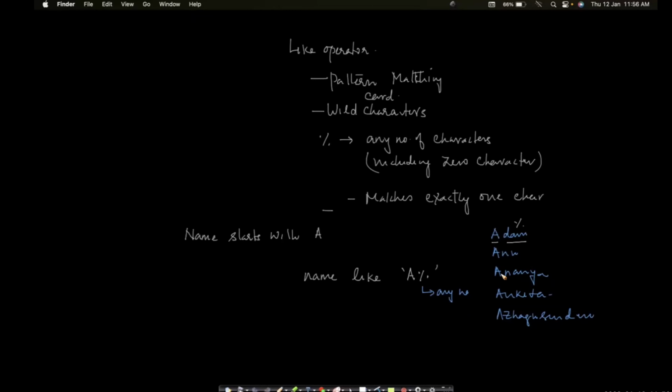your percentage, right? So this percentage will match this, this percentage will match this, right? It will match this. If you have just A, that also will be matched. Why? Because percentage means 0 or more characters. So A may or may not be followed by any number of characters. Such a pattern will be matched by 'A%', right? So this is what we mean by pattern matching.